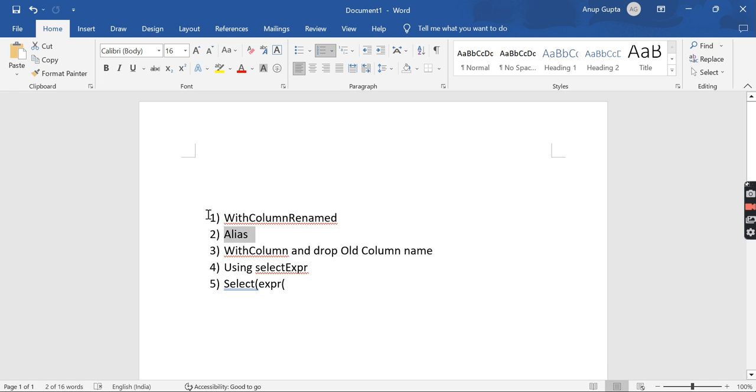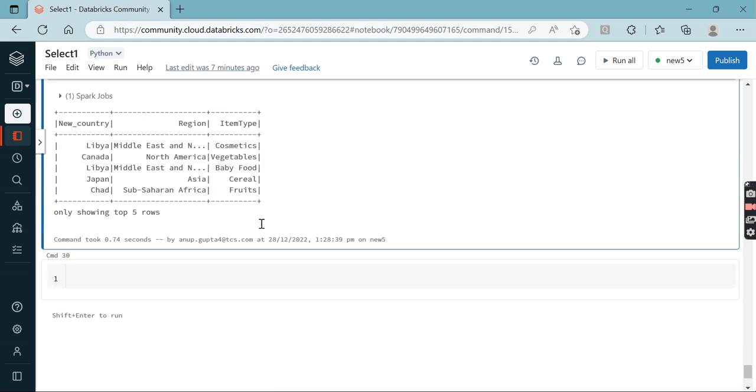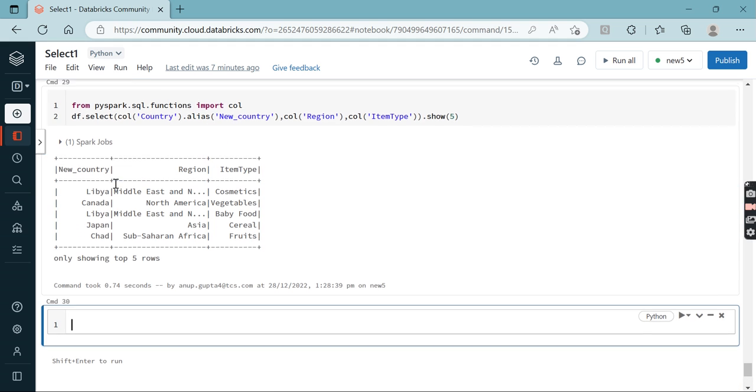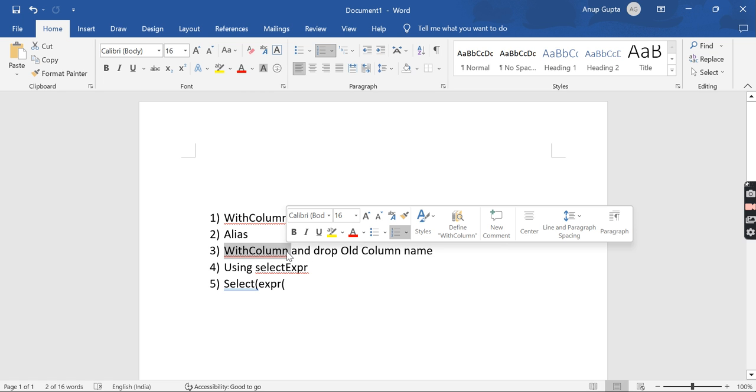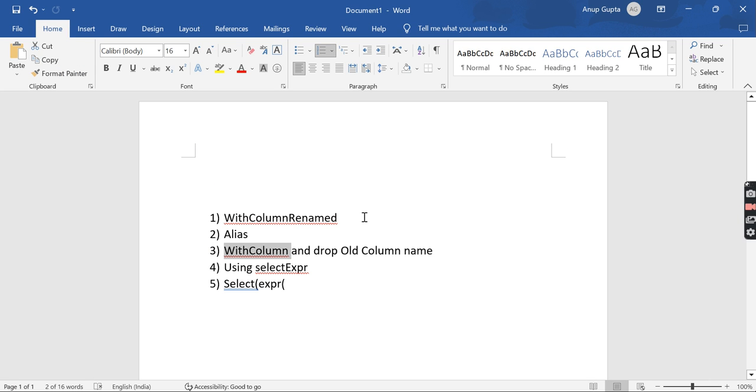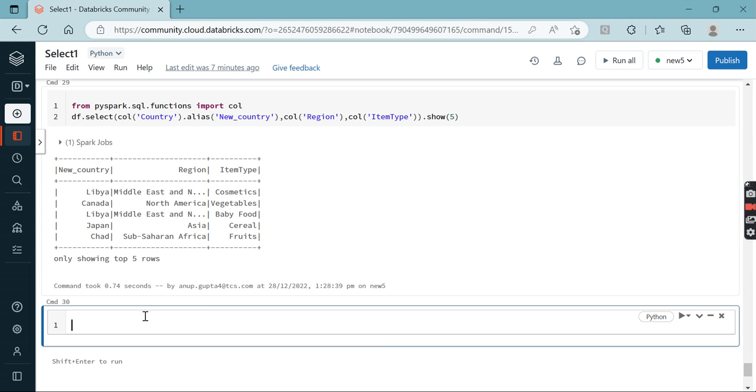Okay, now come to method 3, withColumn and drop the old column. Okay, this will be a tricky one, but the idea behind this function is I'm going to copy the column value to a new column, and I'm going to remove the previous column. Suppose I have a column named A. I'm going to copy A to a column named B, which will be the new column name, and again I'm going to remove column A. Okay, so this is withColumn.